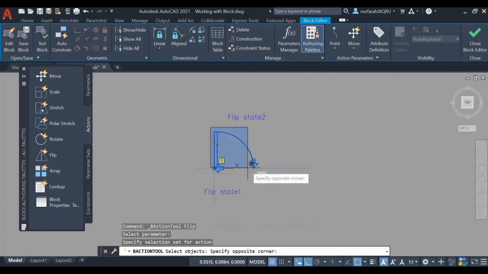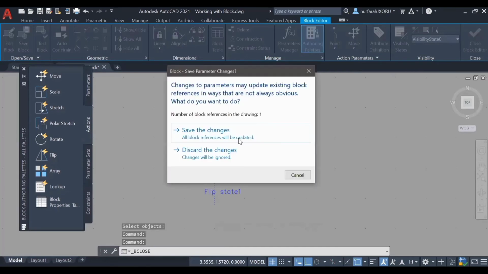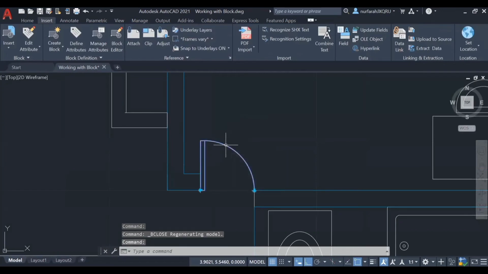Next, do the same step for the next parameter. Right now, the exclamation mark is no longer there, so just close the block editor and save changes. Okay, when you click the door, you now can see the flip symbol like a small arrow. Just click the arrow to flip the block like this.